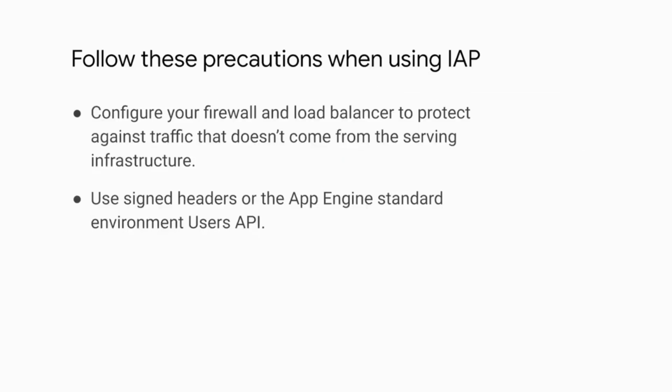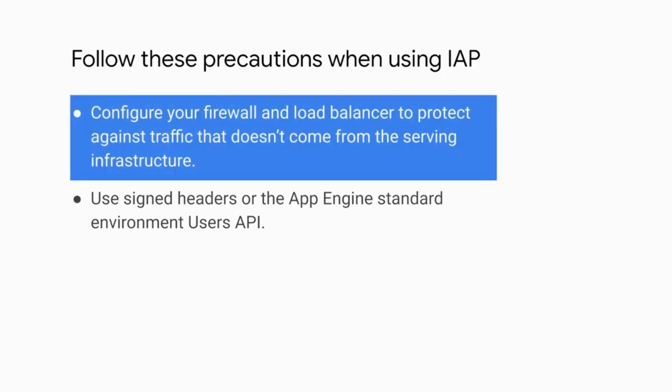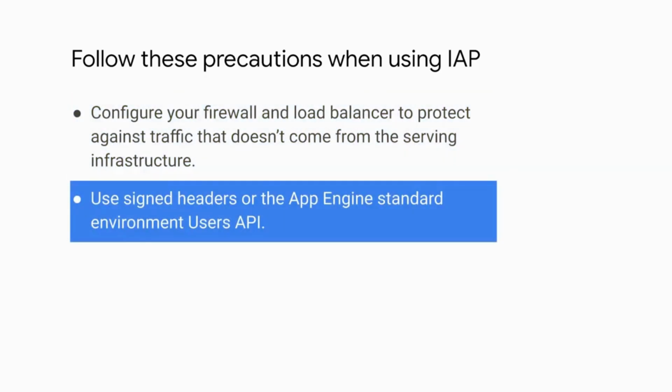To ensure the security of your applications, you should take the following precautions when using IAP. Configure your firewall and load balancer to protect against traffic that doesn't come from the serving infrastructure, and use signed headers or the App Engine Standard Environment Users API.